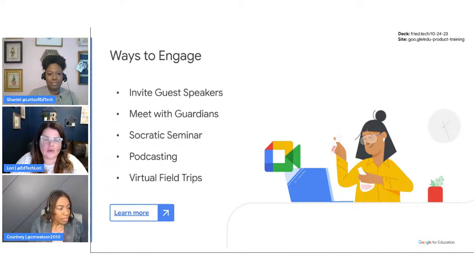And then you can also use the recording feature to record those guest speakers so that you can utilize them in the future repeatedly. This next way is probably my favorite, which I really wish I had when I was a classroom teacher, and that's Meet the Guardians. So you can help parents and guardians take less time off of work because they can jump into a Google Meet from their job, hopefully from their phone, from a computer, and meet with you.